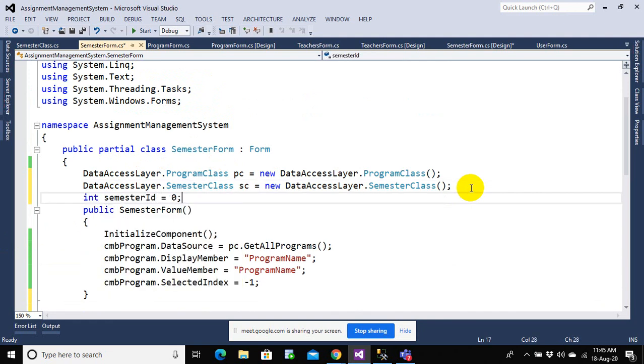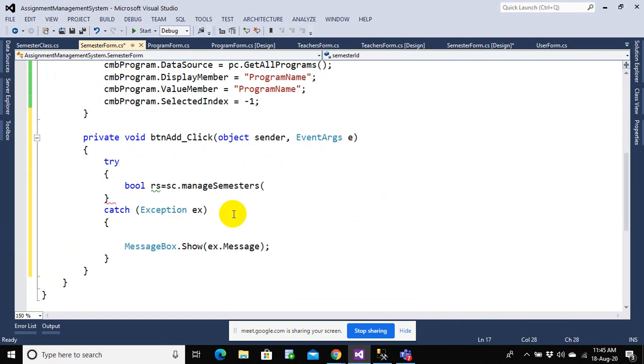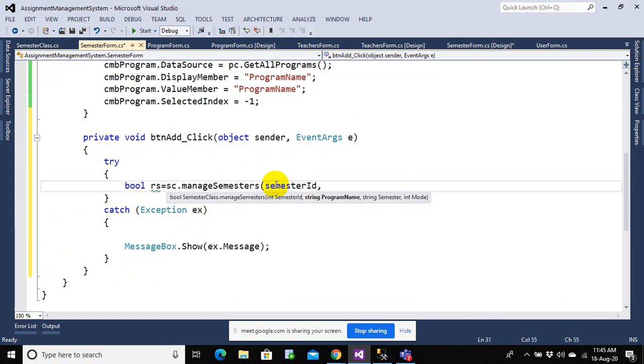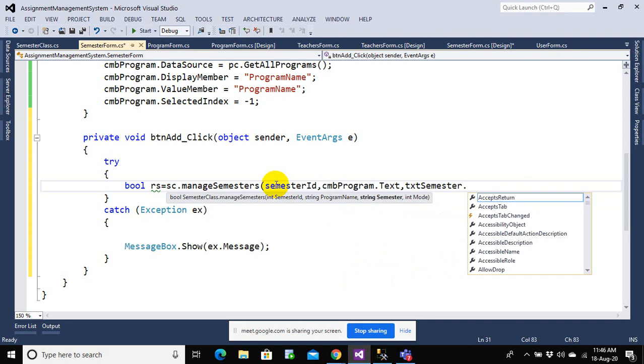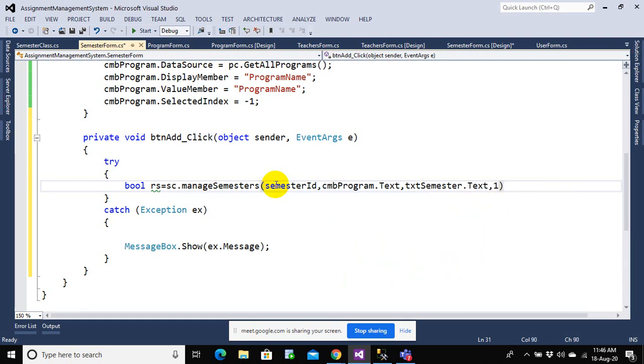Semester id initially equal to 0. Let me have this here. Whatever value you provide does not make any difference, either you write 0 or 1 or 2, it really doesn't matter. So semester ID and the program name is cmb program name dot text, and then semester is txt semester dot text, and mode is one for making an insert operation.